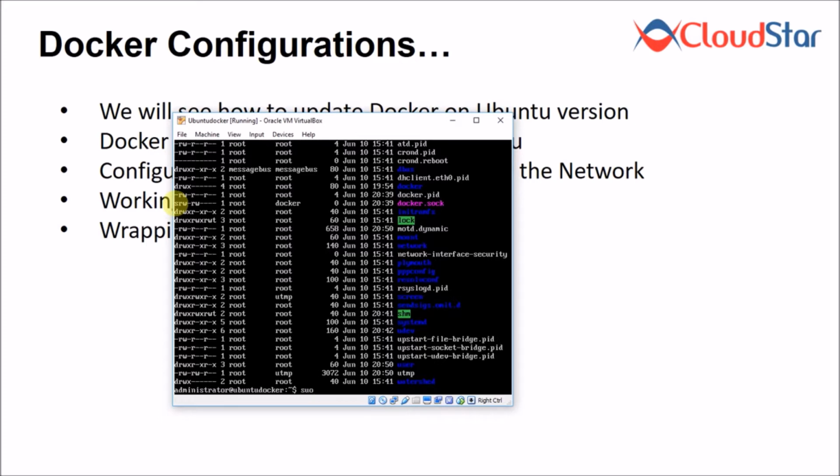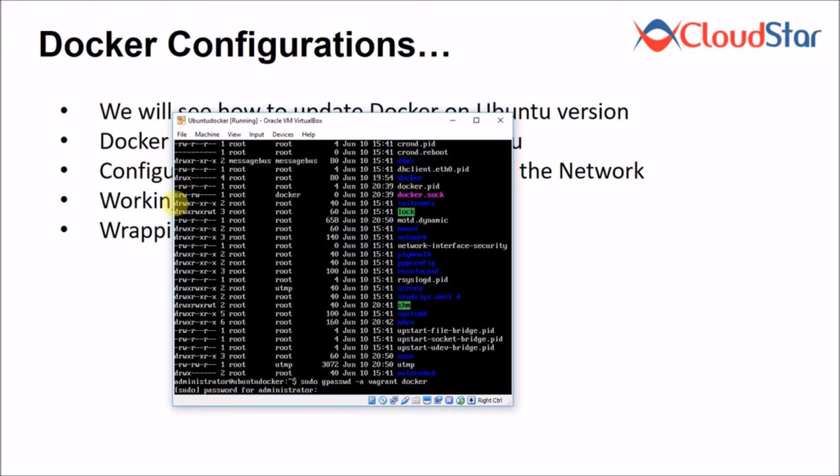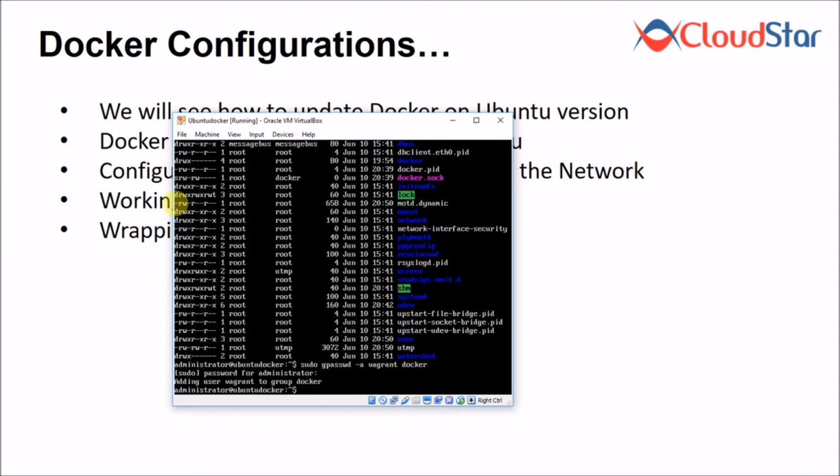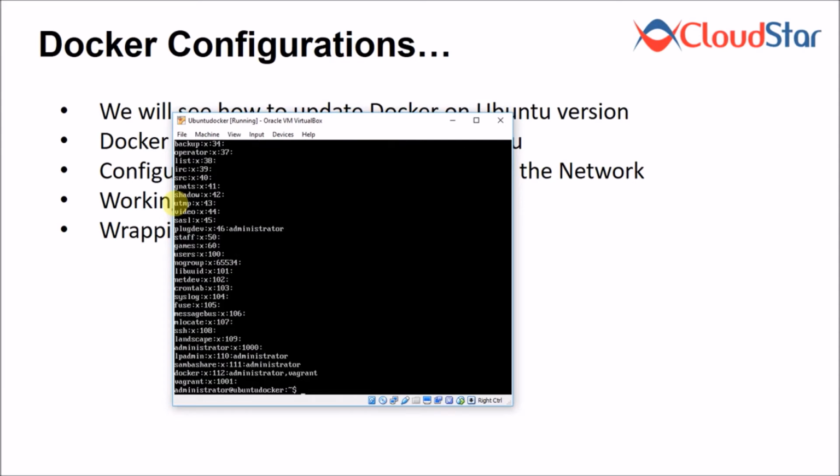So we are going to execute sudo gpasswd -a vagrant docker, where -a is add, vagrant is the username, and docker is the group name, with administrator privilege. I think we have added it. How do we ensure that? Just cat /etc/group. Now you can see docker has administrator as well as vagrant. So let us log on as vagrant and try to create a container.